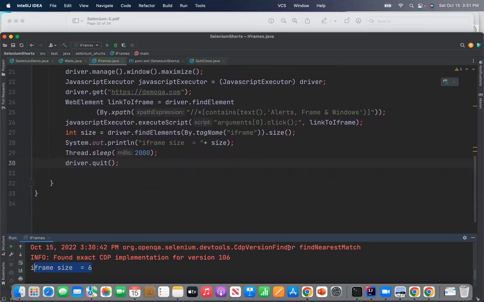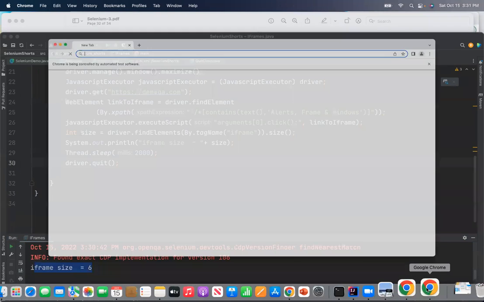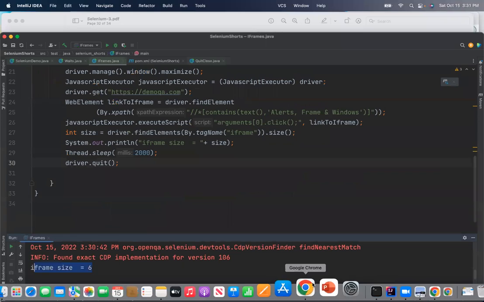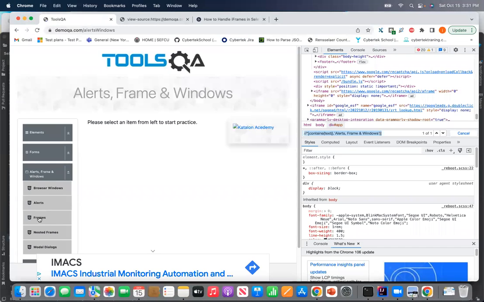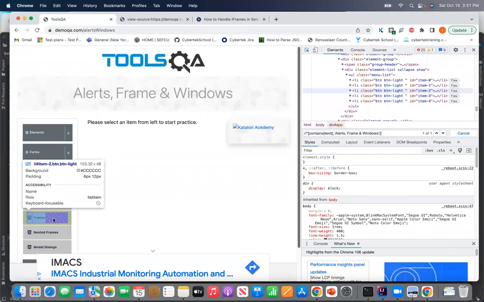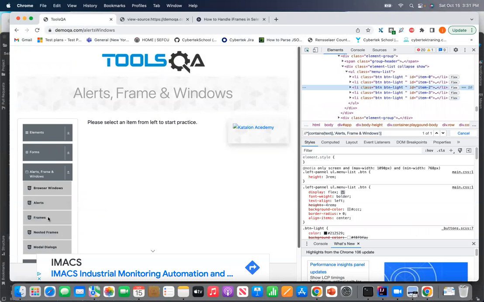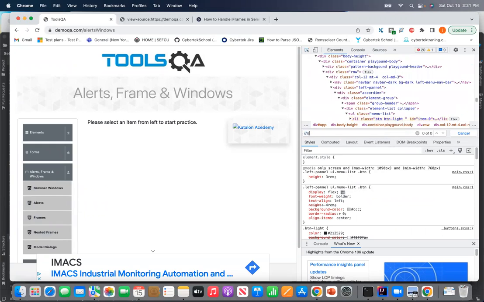All right, so this is how we can determine the number of iframes existing on a page. So what else can we do? We want to click on this frame, right? So let's actually find this one as well. We can use this ID, right? So let's actually use this ID. We have the li tag. So how can we use this? We can say li with the ID, and we are going to use this one.